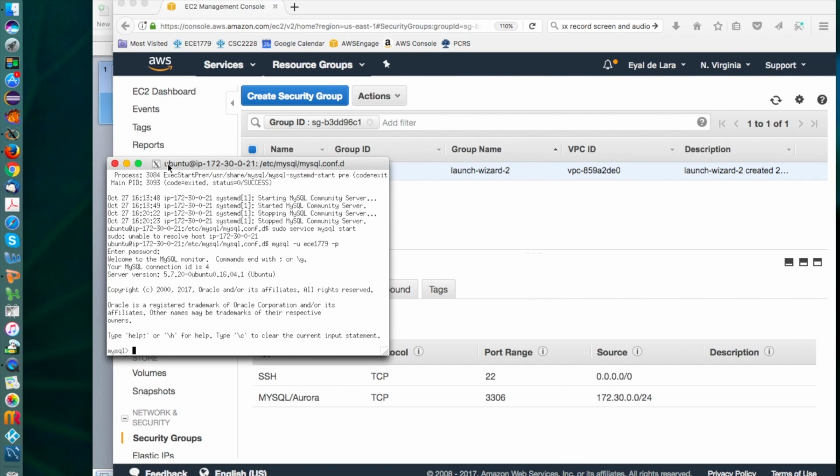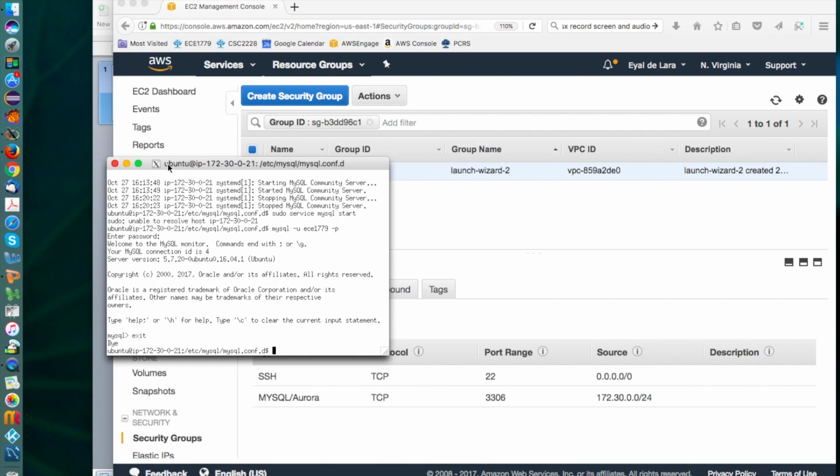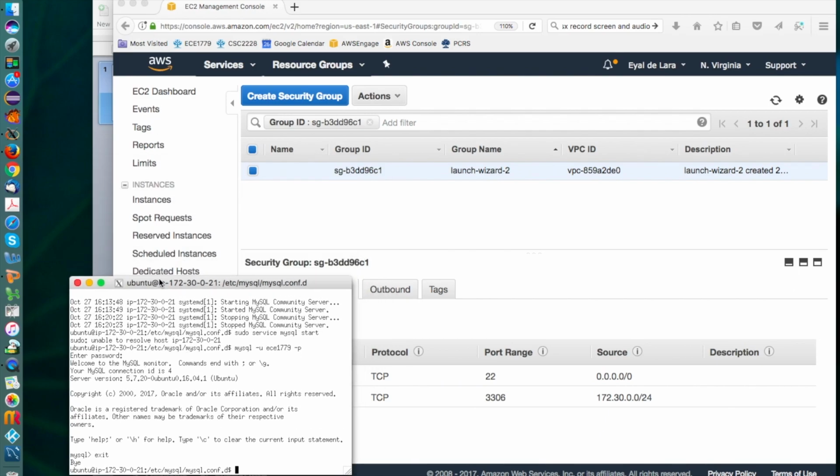For this particular database that I'm using, there is a built-in user called ECE1779, and the password is secret. And you can see that it all works. For a local connection, it shouldn't have made any difference.